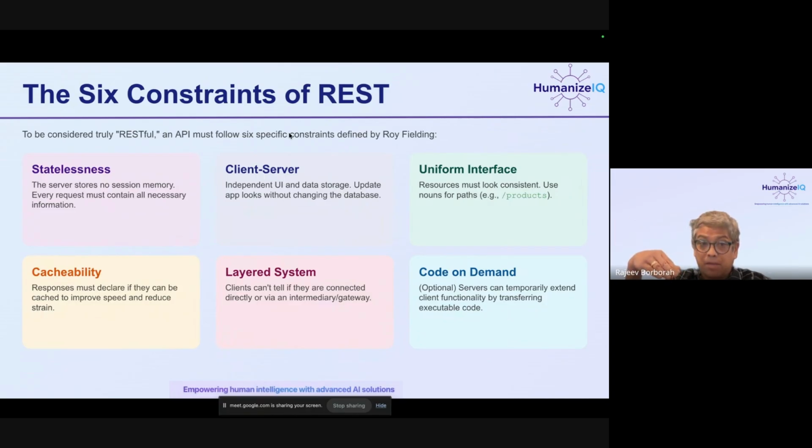API responses can be cached, which they declare, how it will be cached. They are layered, which means that the client really cannot tell where the data is coming from. Client just knows that it is connecting to one API, but that API may be connecting to 1,000 other APIs behind the scenes. The client doesn't know where it is coming from kind of thing. It just knows that it is getting some data from somewhere. I will leave this code on demand alone. I don't think I understand it myself, so I'm not going to talk about what that means.